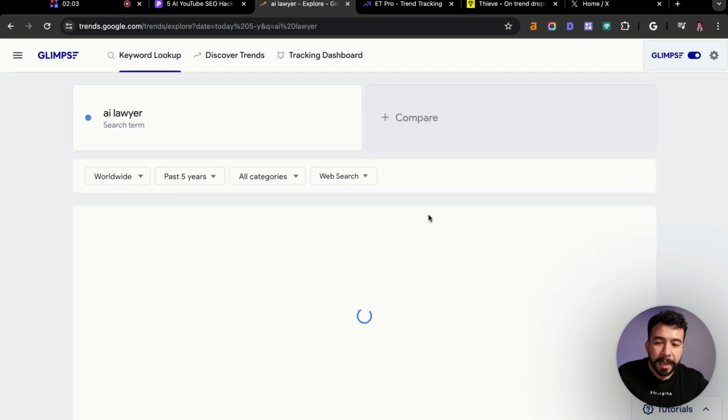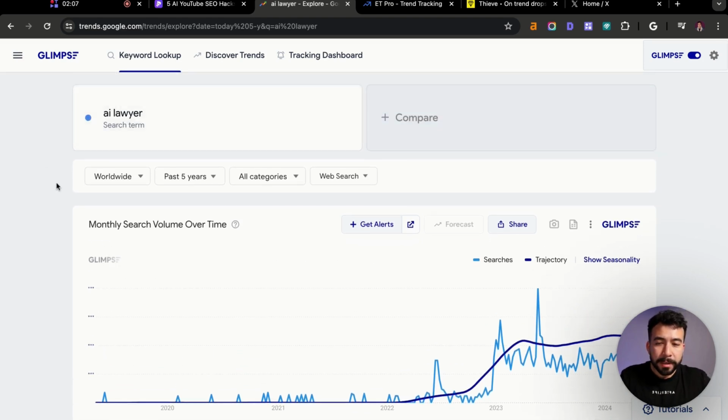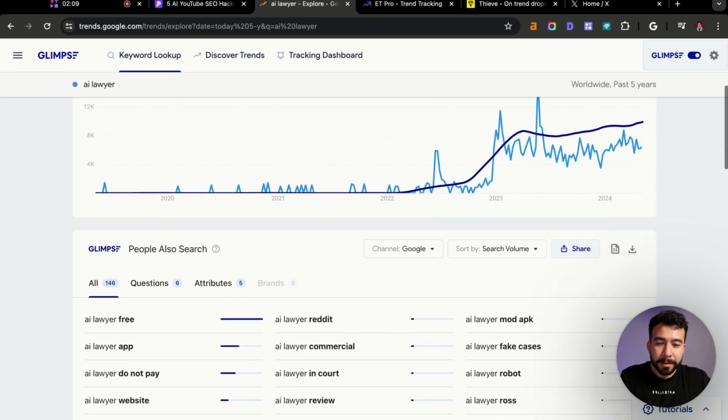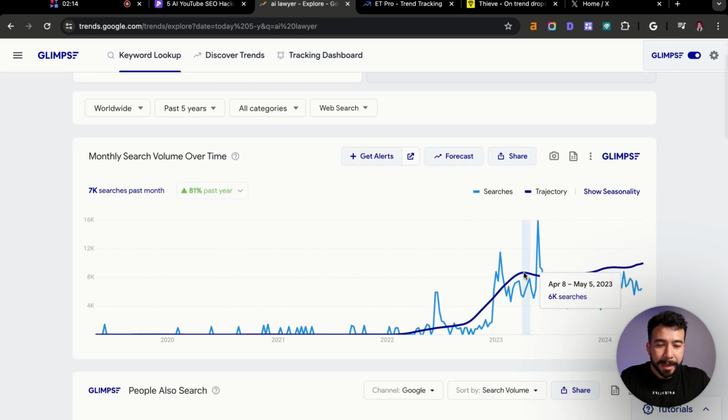Okay, so I'm looking at AI lawyer, and this one's kind of a niche topic since it is AI, but it's also in the legal space. I'm gonna go ahead and enter it here. It looks like it's growing. It started growing rapidly from 2022, and then it got a huge spike, and it's still gradually growing.